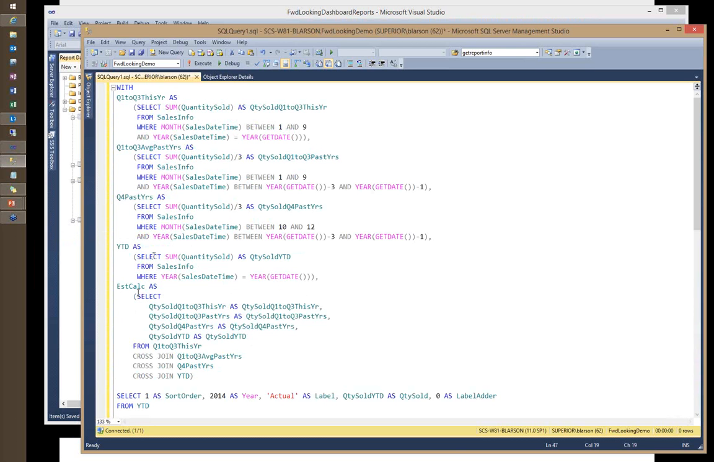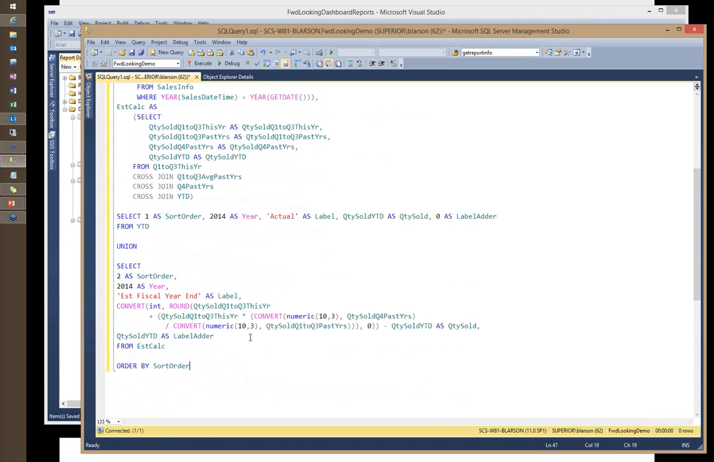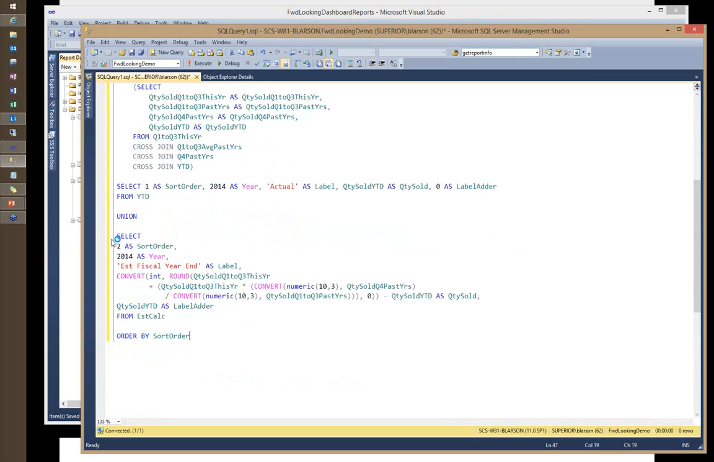So now we're going to do our estimation. We'll join everything together into a single table. And first we're going to take our actual for 2014 and output that as the first item in our result set, our actual quantity sold year to date. And then we're going to union that with a second record that's going to be our estimate. We do the calculation as we talked about here based on our ratio, and we'll come up with that amount.